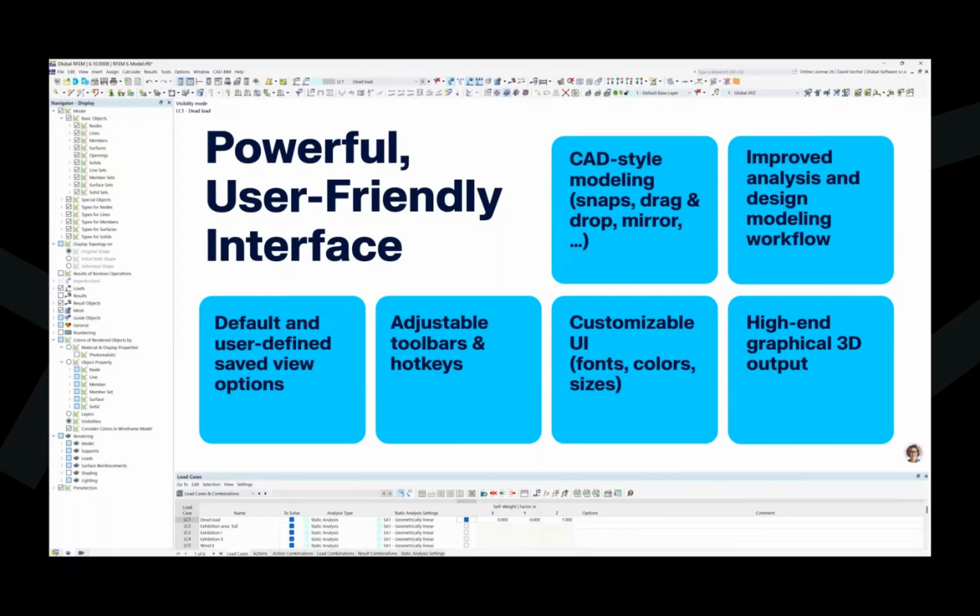And finally, we do utilize the gaming graphics card on your computer, such as NVIDIA or AMD, to create these high-end graphical 3D outputs. So not only graphically within the program, but also generating these images for our calculation report. And all of the images that are used in today's PowerPoint come directly from our program. So this should give you an idea of how high-end the visuals are.